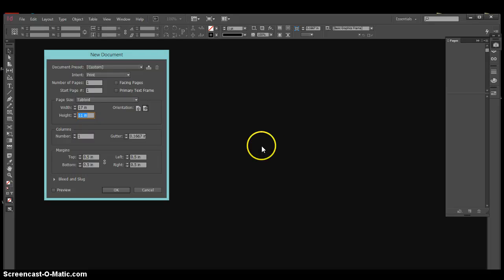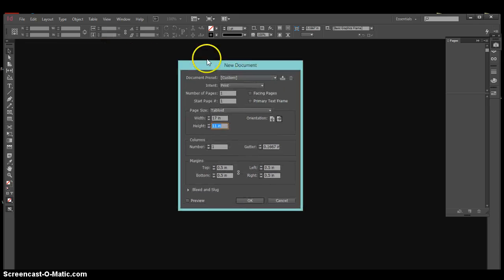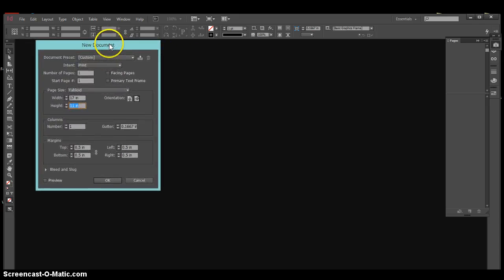How's it going, everyone? This is just a quick tutorial on how to use InDesign to create interactive PDFs, and I'm going to walk you through just some basic steps.